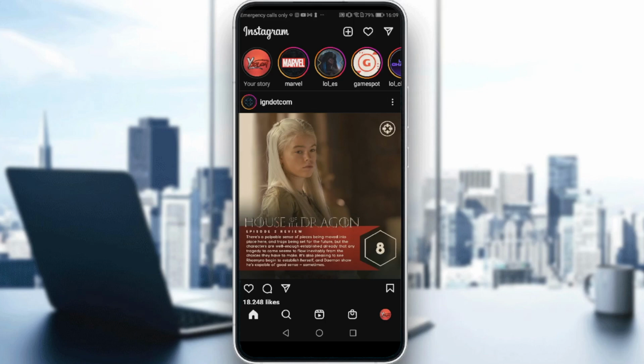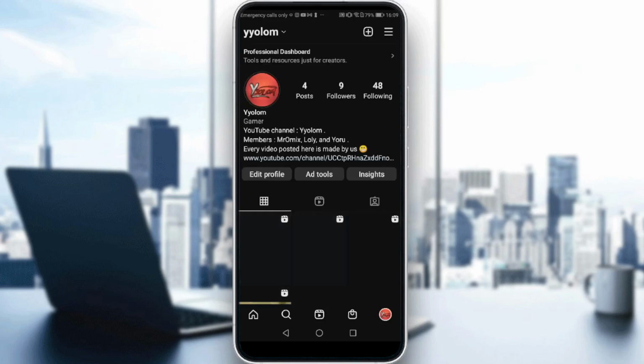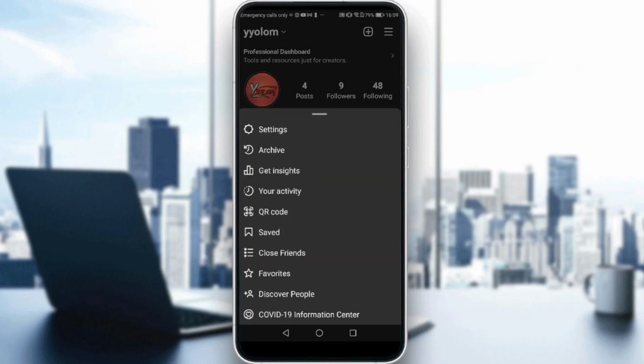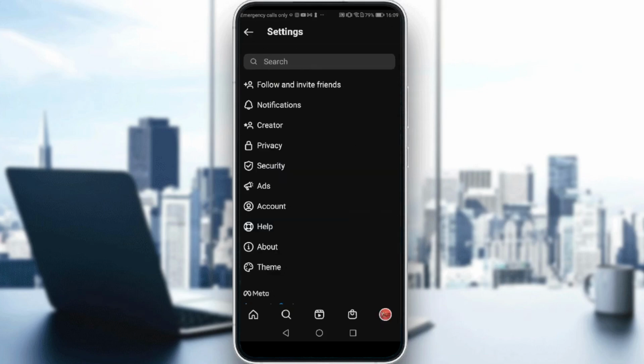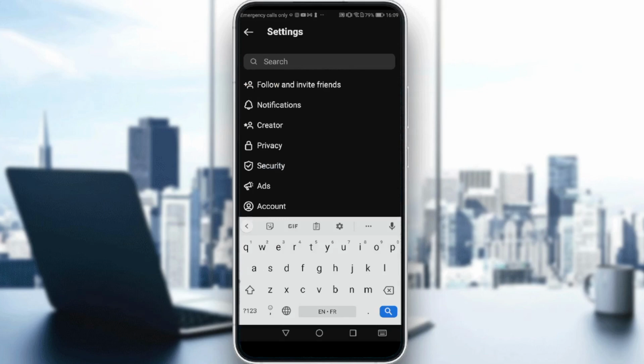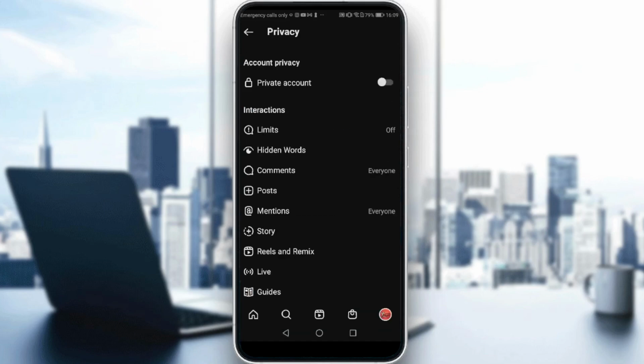All I need to do, of course, is tap at my profile picture at the bottom right corner. Then I should go on and click on the three lines on the top right corner. Here, all I need to do is just go and click at settings. Then click at search and look for privacy. Click on that.